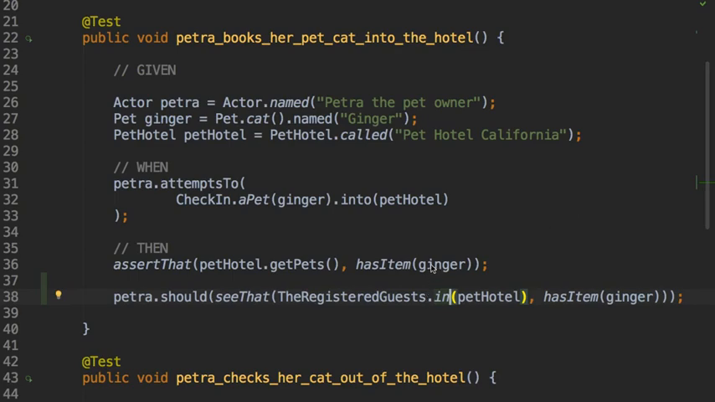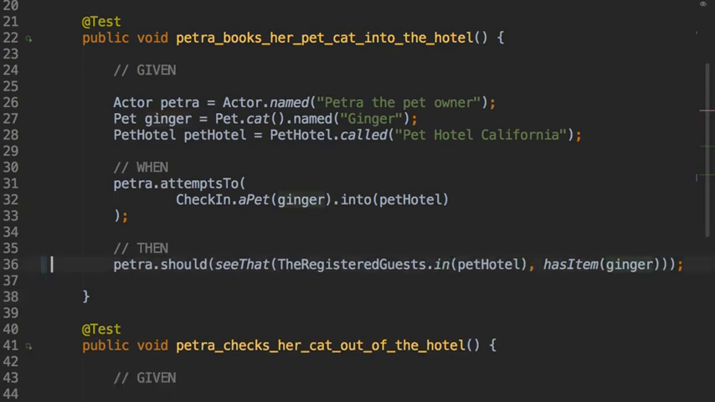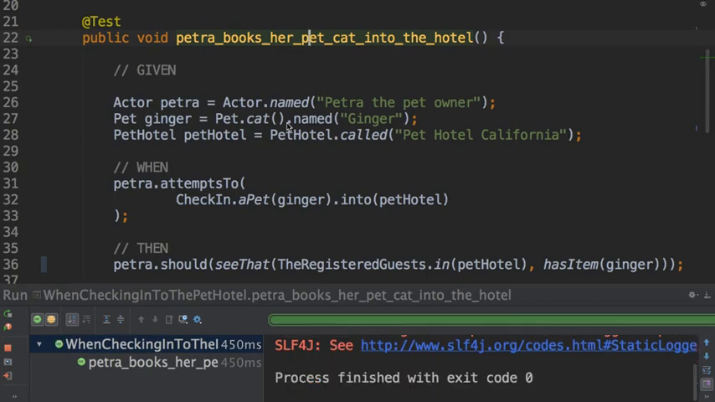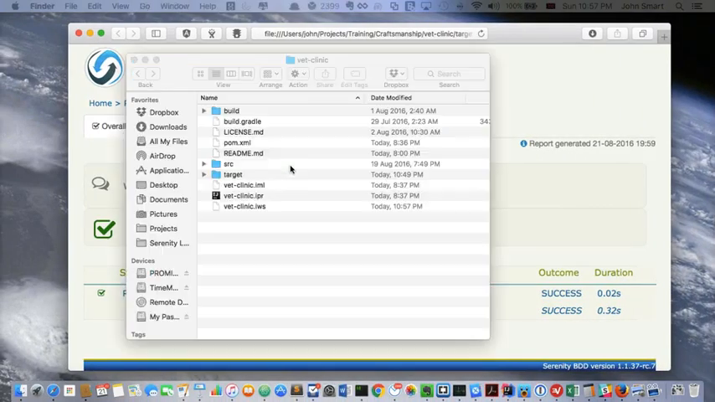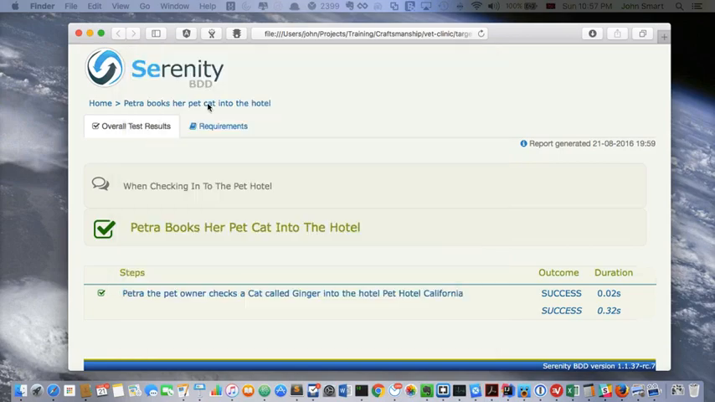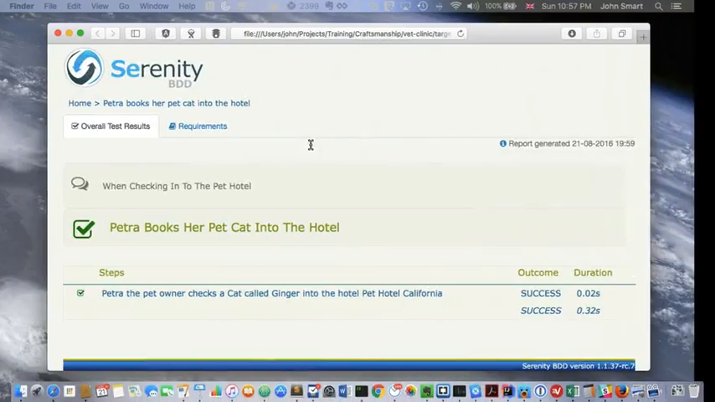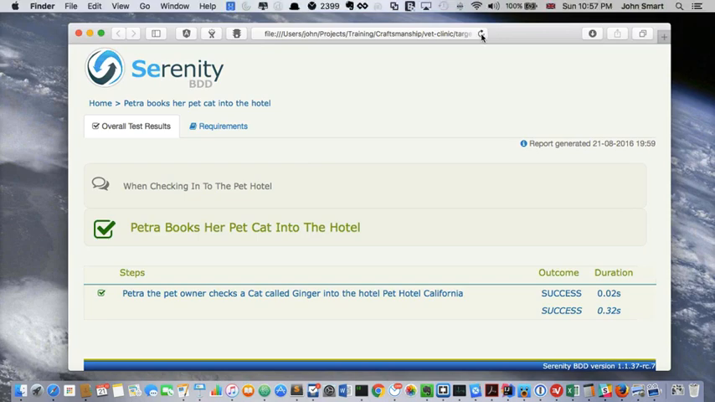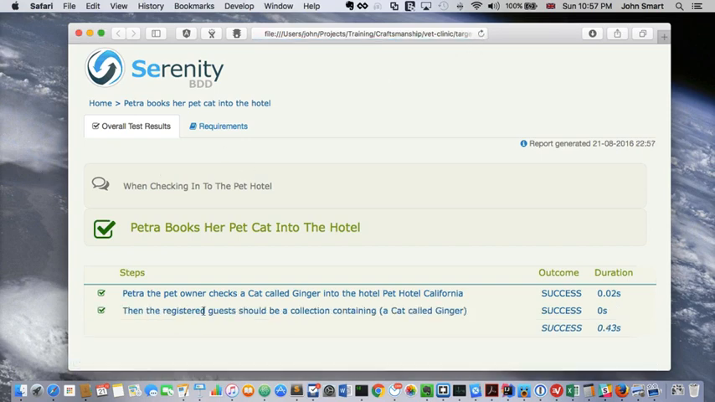So now we can remove this, and let's run it again and see what happens to our test report. Now I can see the test passes, and I'm going to update this. Now we can see the test passes. I'm going to update the browser. And you'll notice we have then the registered guest should be a collection containing a cat called Ginger.